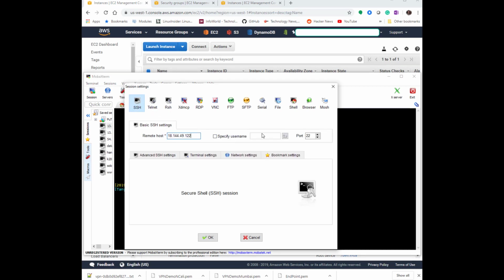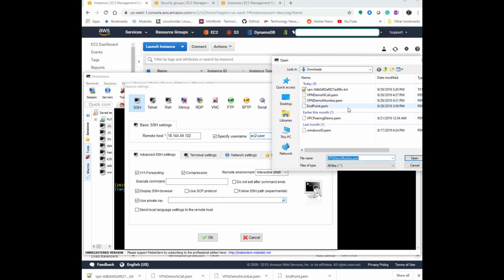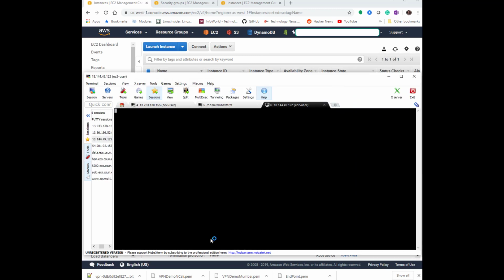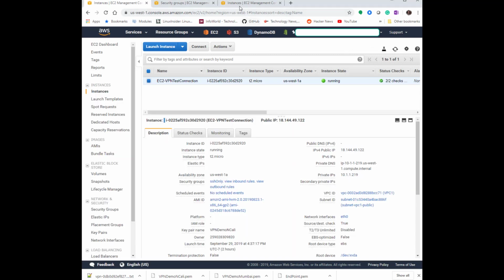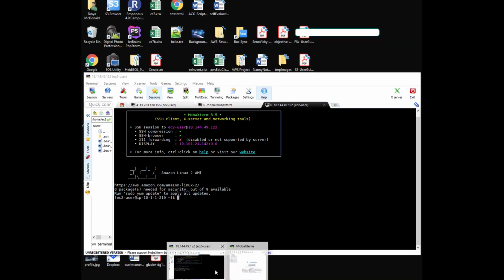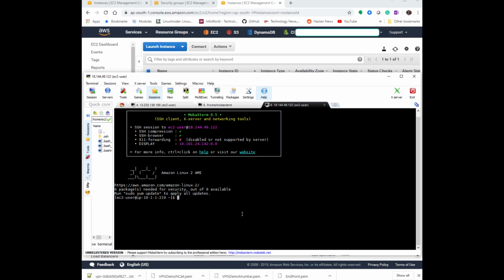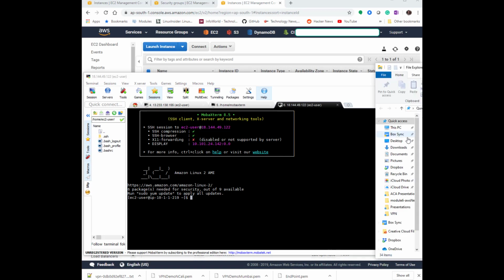So if you log in here and you SSH into your Northern California instance, and now you should be able to SSH in to your Mumbai instance. Now you're going to need that key. So make sure you have that key in your Northern California instance, your Mumbai private key to SSH. So I'm just going to drag that file in.